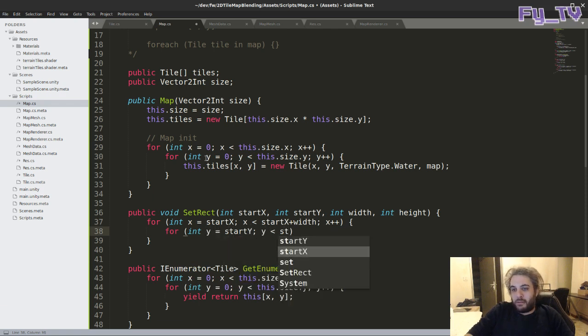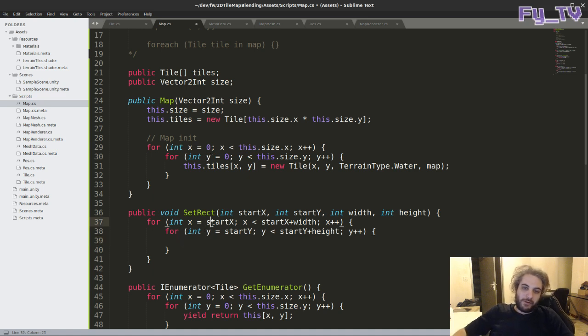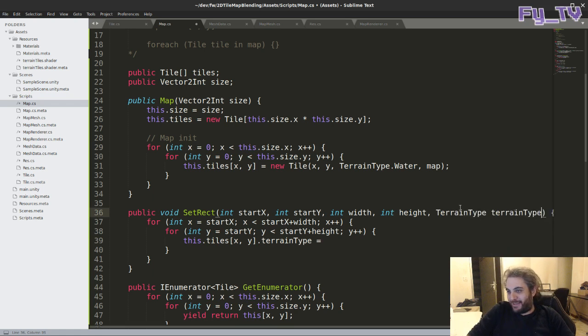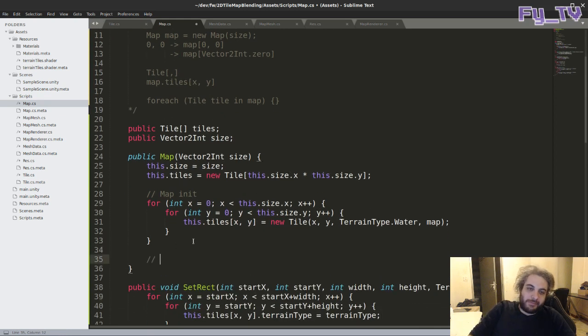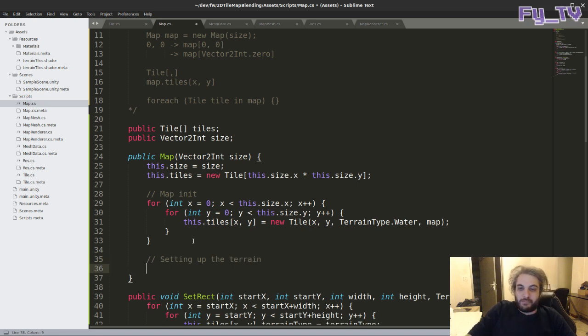Sorry, I'm not talking, but this is kind of self-explanatory, I think. Basically, we for each from start x to x inferior to start x plus width, and the same for y. And in this rectangle, we set the terrain type to the terrain type we want. And that's all. So this way we can do some random stuff, right?